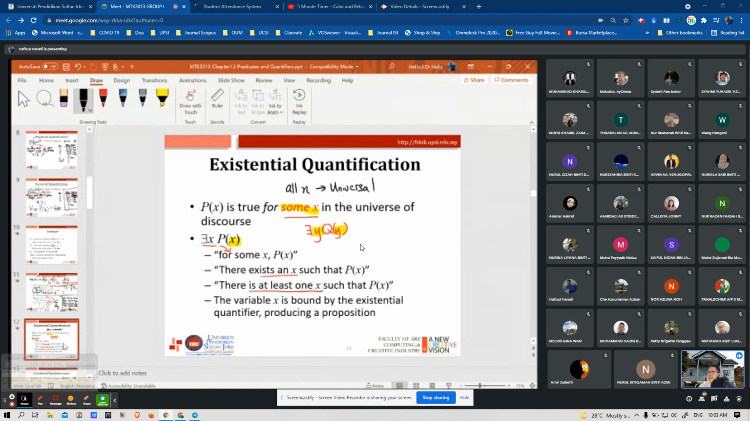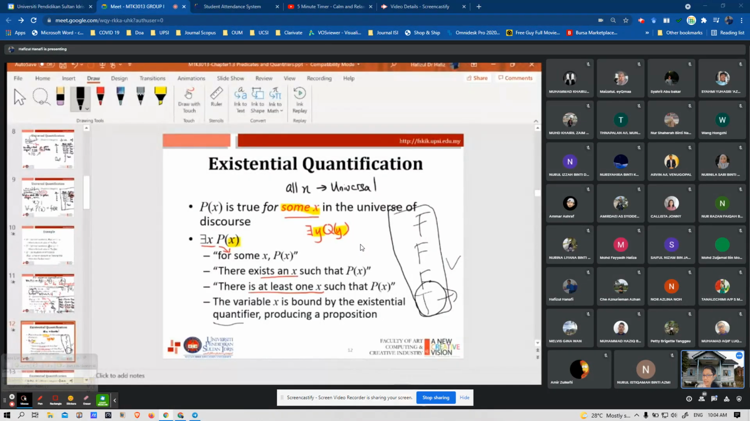Okay, and then existential quantification. Existential means there exists an x such that P(x), that is at least one. For example, you have false, false, false, and then you have one true, so it is valid, because not all of the values are false. They have one value here that is true. And the variable x is bound by the existential quantifier producing a proposition. This one is also the same.